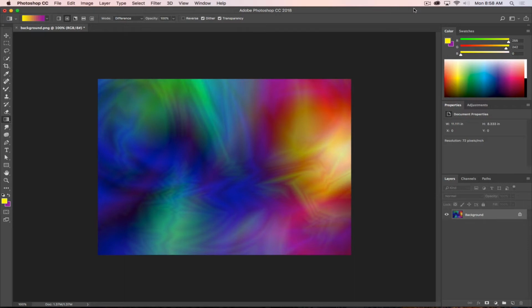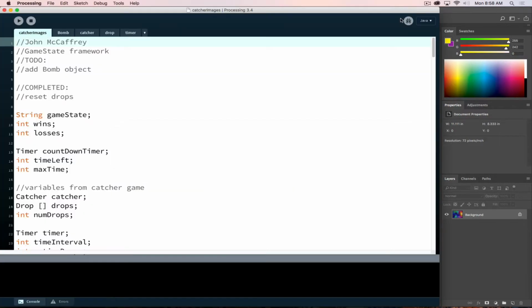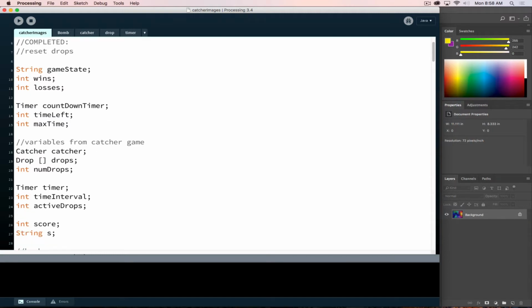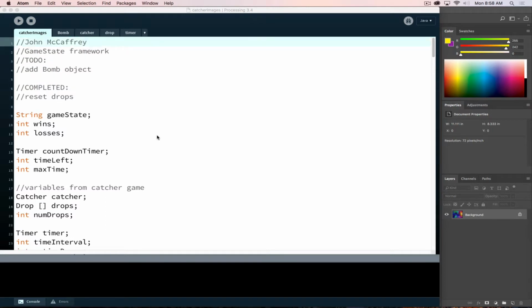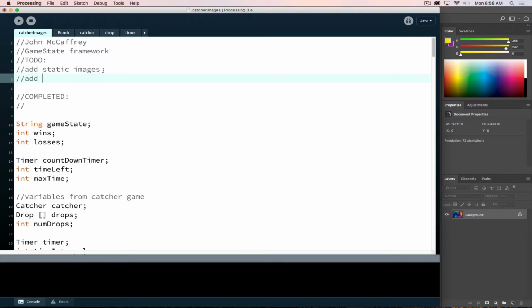in our processing projects. Now, if I jump over to my processing project and take a look at that, we will see that now we are looking at the catcher game as it was left. So we completed adding the bomb object last time, and our to-do today revolves around images. We'll specify two kinds, static images and animated images. So these are the two types of images that we want to add into our project.